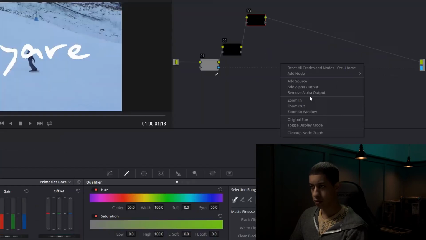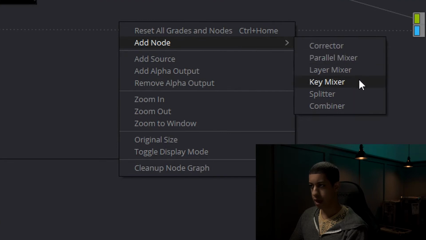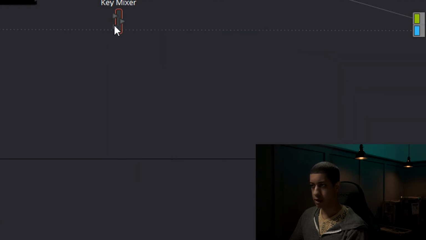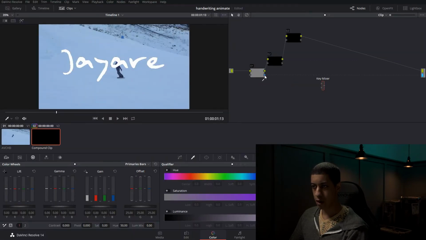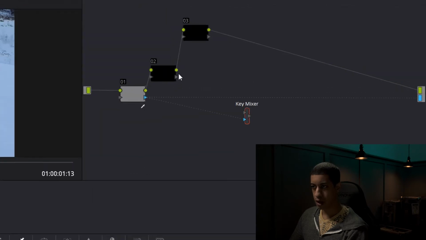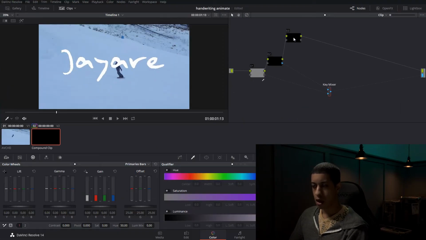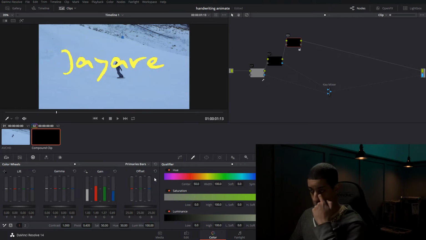And we also wanna right click and make a key mixer. Now we're gonna take the output of this alpha, the first one, and we're gonna put it into the bottom. And then our number two, we're gonna bring into our top. And then our output for here, we're gonna go back into the alpha, okay? If we want to change the color, we can come into our third node and change our color now to whatever we want it to be.